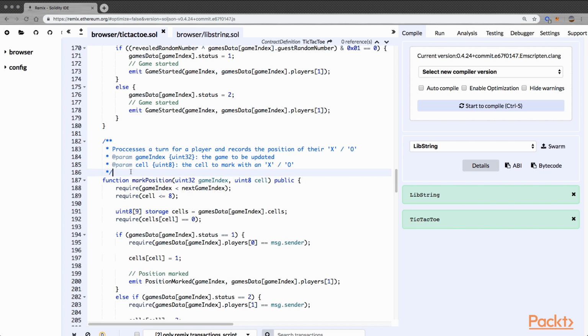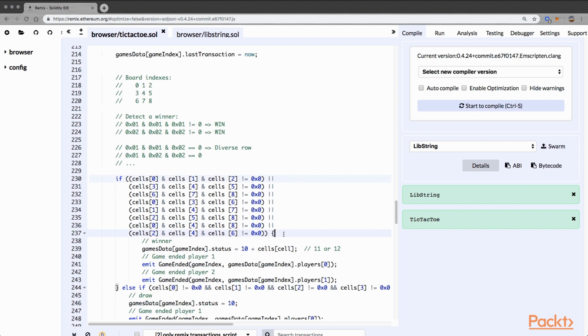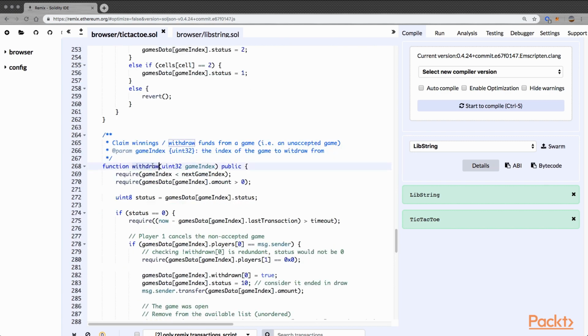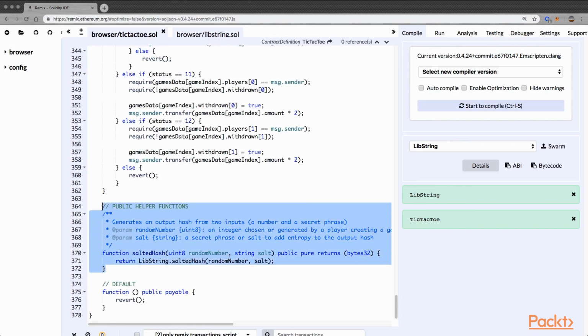But once we're in a game, how do we mark a space on the game board? Well, that happens with this function, which is called mark position. This is helpful information, because it explains this. And of course, if a game is expired or ended in a draw or victory, players need to be able to withdraw their funds from the smart contract. And of course, this happens with the withdraw function. And then outside of that, we just have our helper function, which is going to be used for generating our hashes, which secure the game.